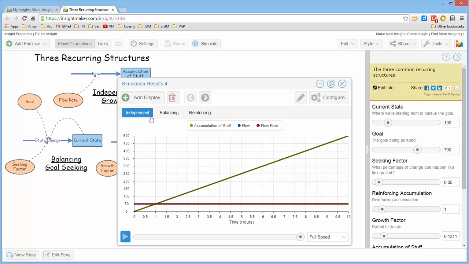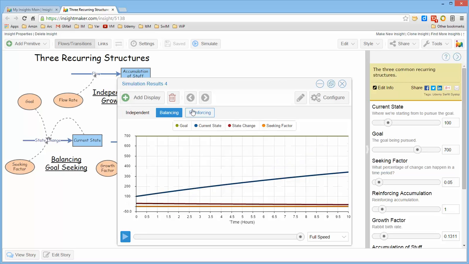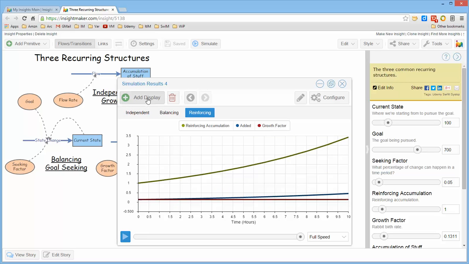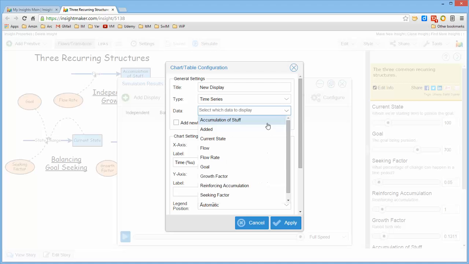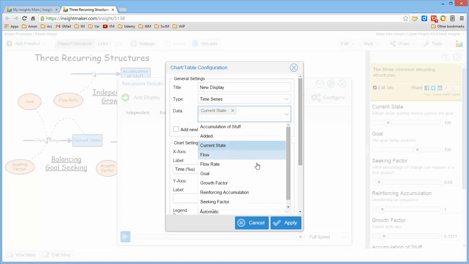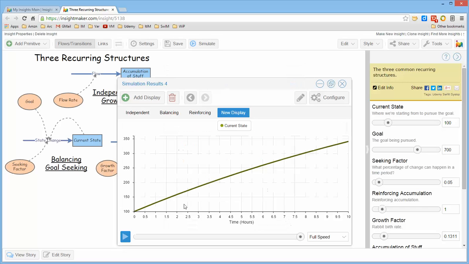This shows you here that you can actually have multiple displays, and you can add a new display, and then go ahead and configure that new display. Say it's a time series, and I want to know the current state, and I apply it, and I now see the current state.